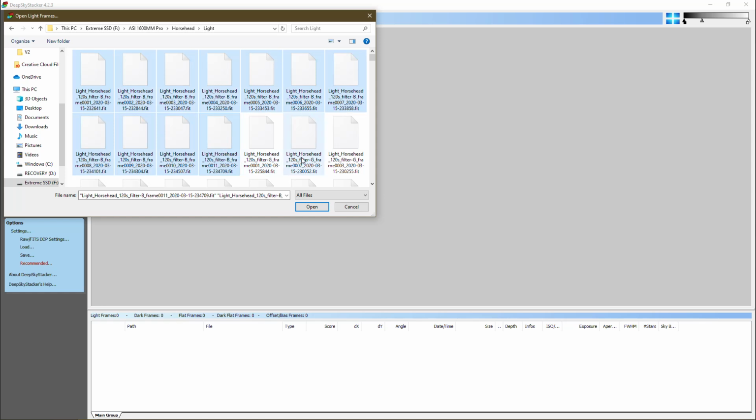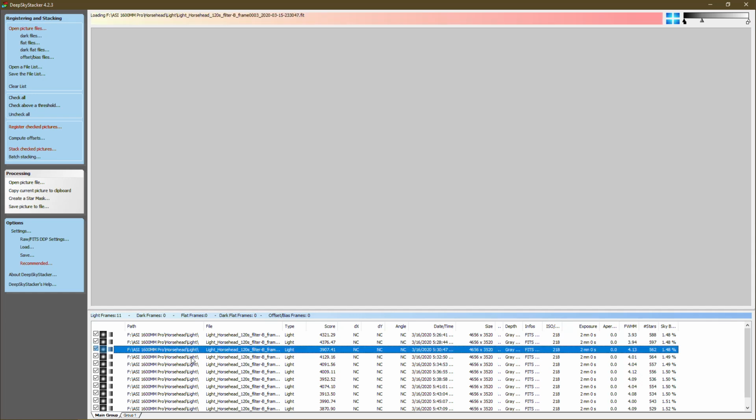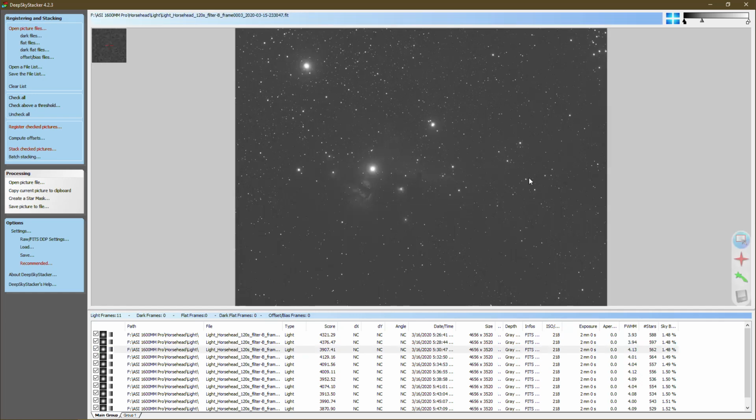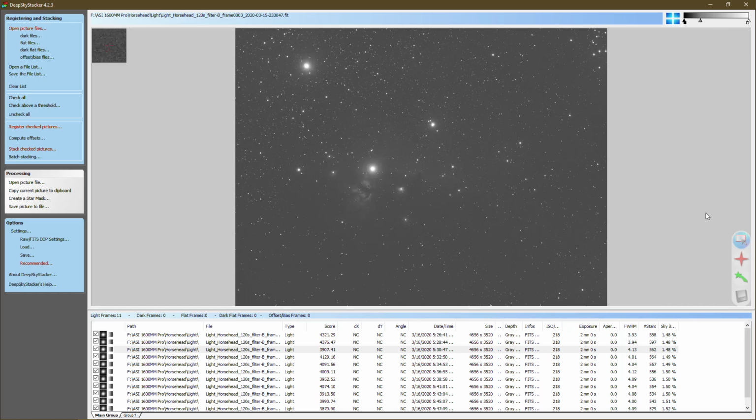I didn't take very many because the horsehead sets fairly early in the night, and I wanted to make sure I got at least a few of each color channel. But we'll start off with blue in this case and hit open. Then we can hit check all, click on any one of these, and bring up a preview. And if it's too dark to see anything, if you come up to the very upper right, you'll have a little slider. Just move the gray point over to the left until you can kind of see what's going on.